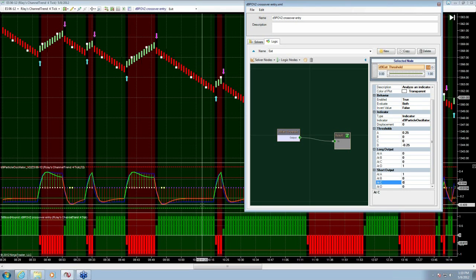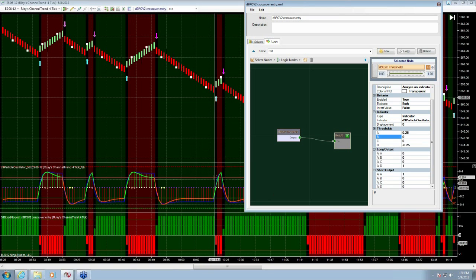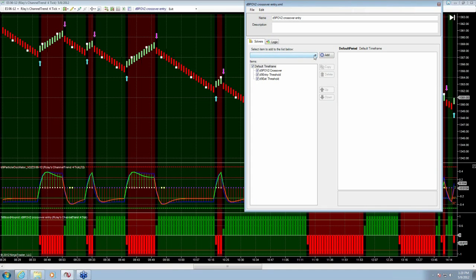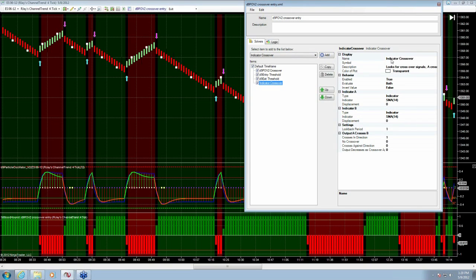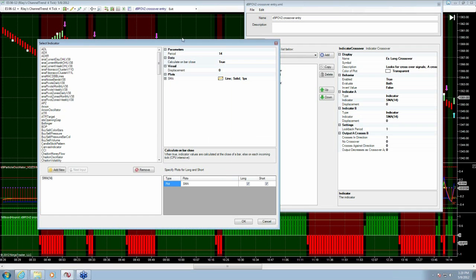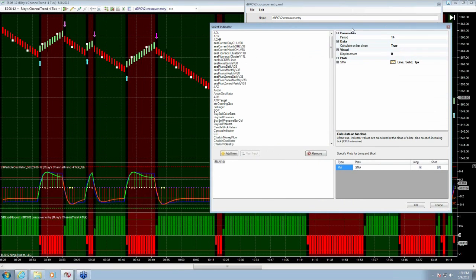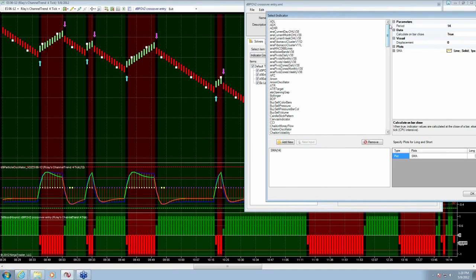And let's see. Oh, that's not what I was looking for. Let's see. Let's just simply do another crossover. Okay, so what I'm going to do is set up a crossover situation. So when the indicator comes above 0.25 and then it crosses down, we're looking for this cross down situation.